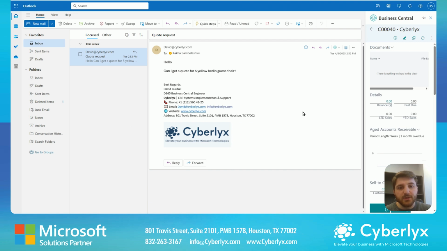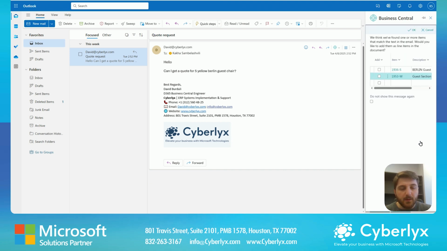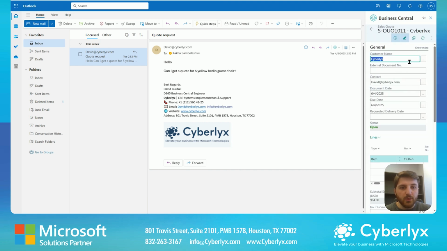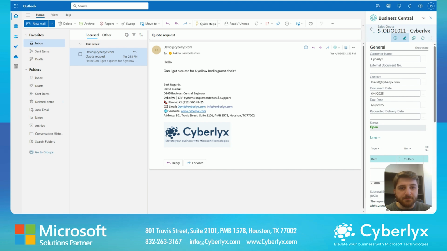Once a customer is created, then I draft a sales quote, which was requested in the email. In addition, the quote was very specific. 5 Berlin chairs were requested, and you can see that Business Central identified this from the body of the email. It suggests 5 Berlin chairs as a line for my quote, which I'm going to accept. My quote has been created and still within Outlook, I can send this quote by email.